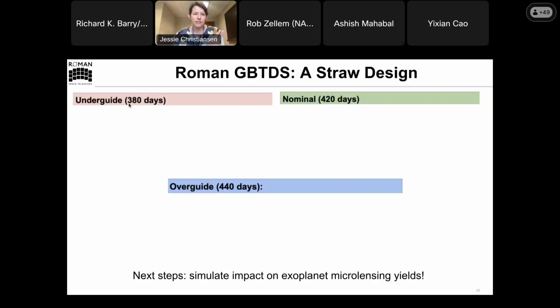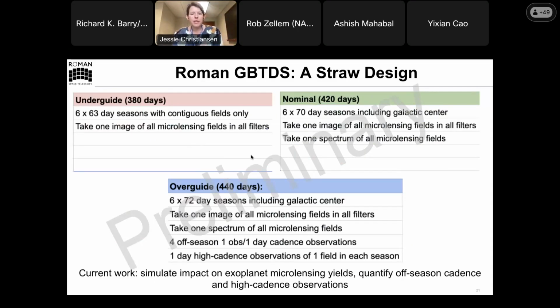You can see the relative numbers of days, 380, 420, 440. And so here are preliminaries, because this is basically taking the most basic ideas we have and seeing if they fit. The underguide, the focus would just be, can we meet the microlensing survey requirements with the underguide? And we expect we can, but we need to do the simulations.